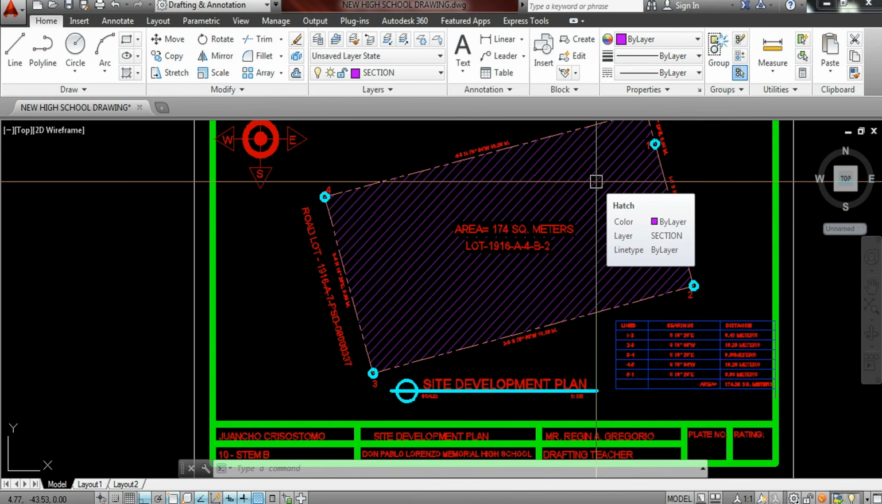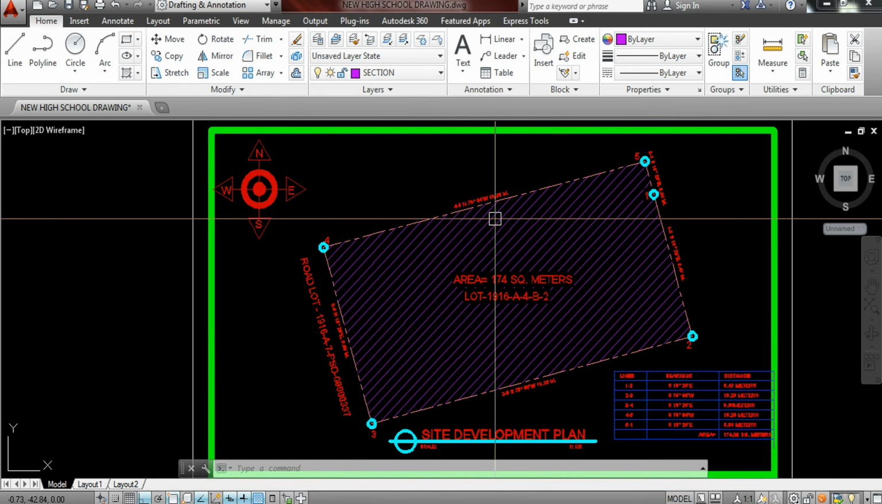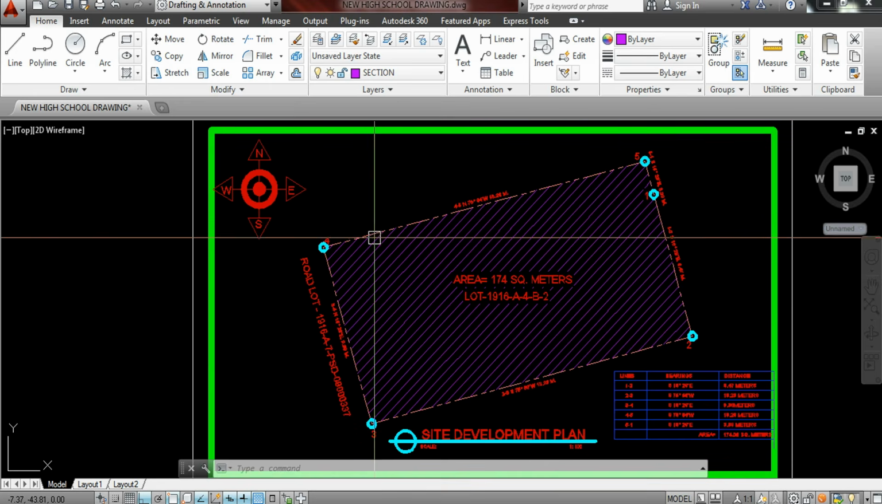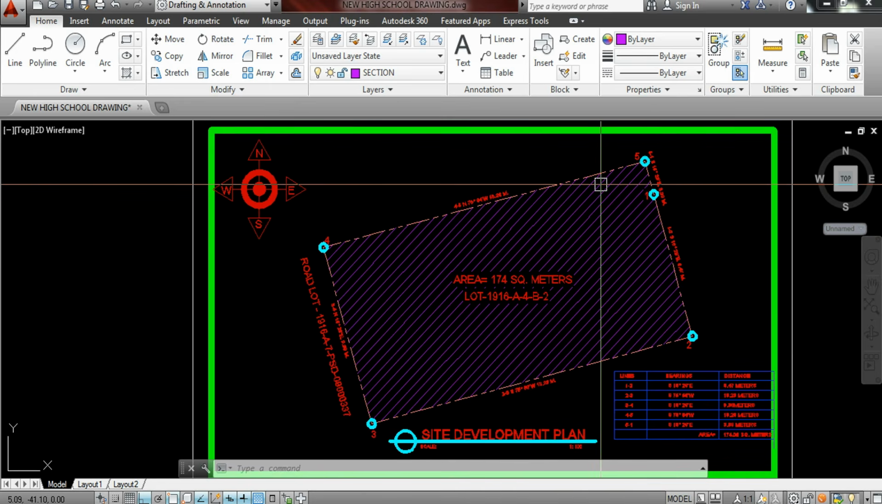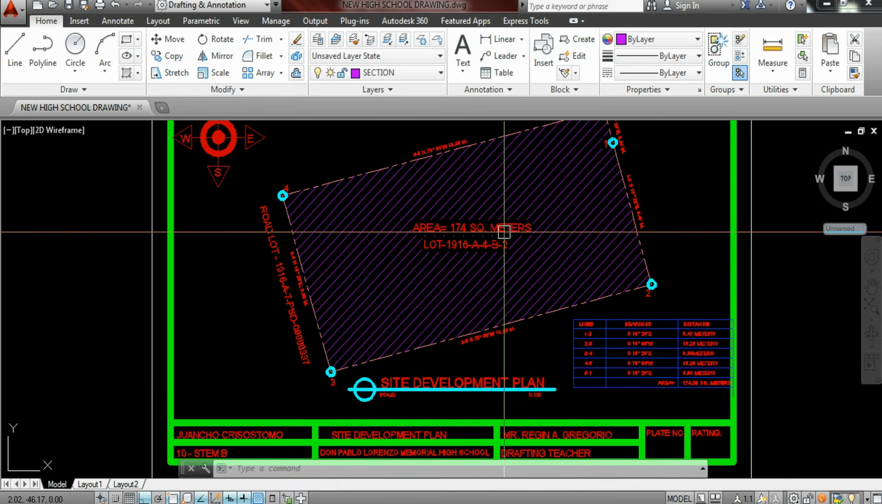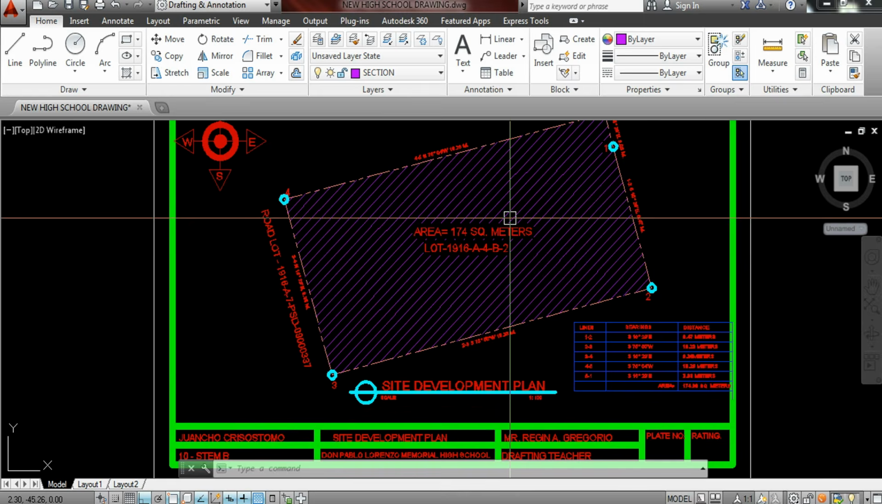Now, some architects, draftsmen, engineers, they don't like to have an offset. So what they are doing is to create firewall. Now, sa firewall naman, there are certain provisions and regulations that you have to remember when you are going to design something like this, a residential ba, commercial ba, or anything that you're going to build on this structure. So, this is an example of a site development plan.